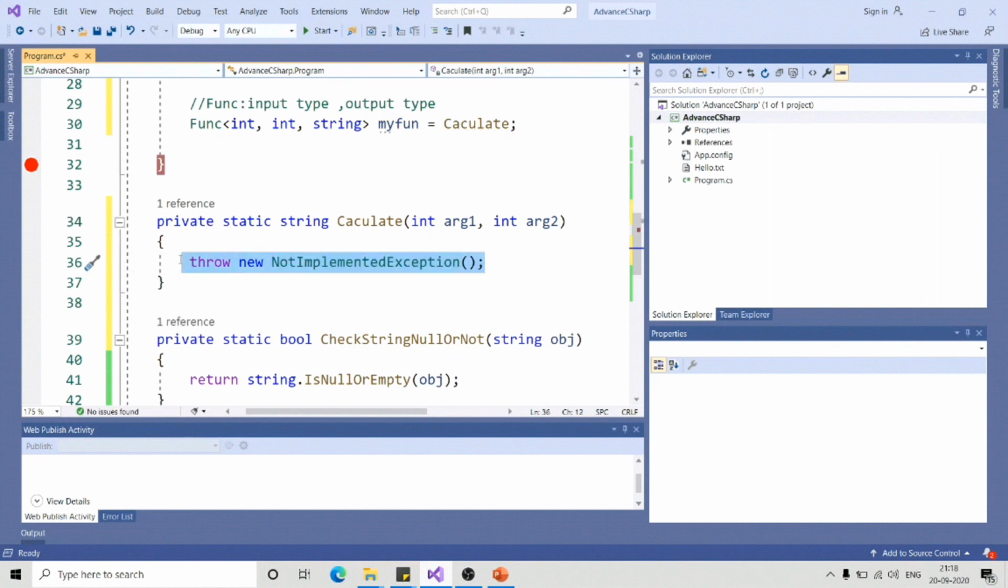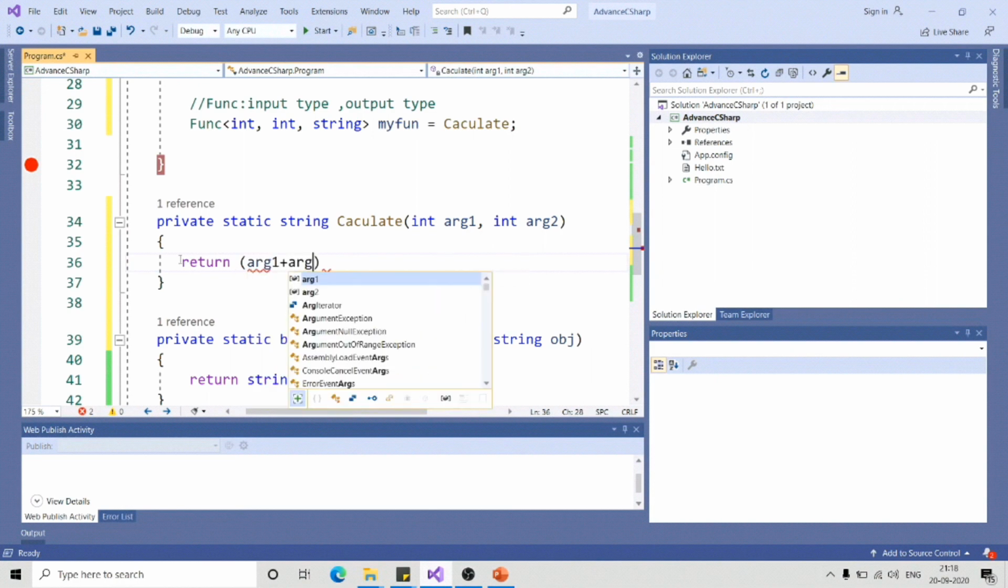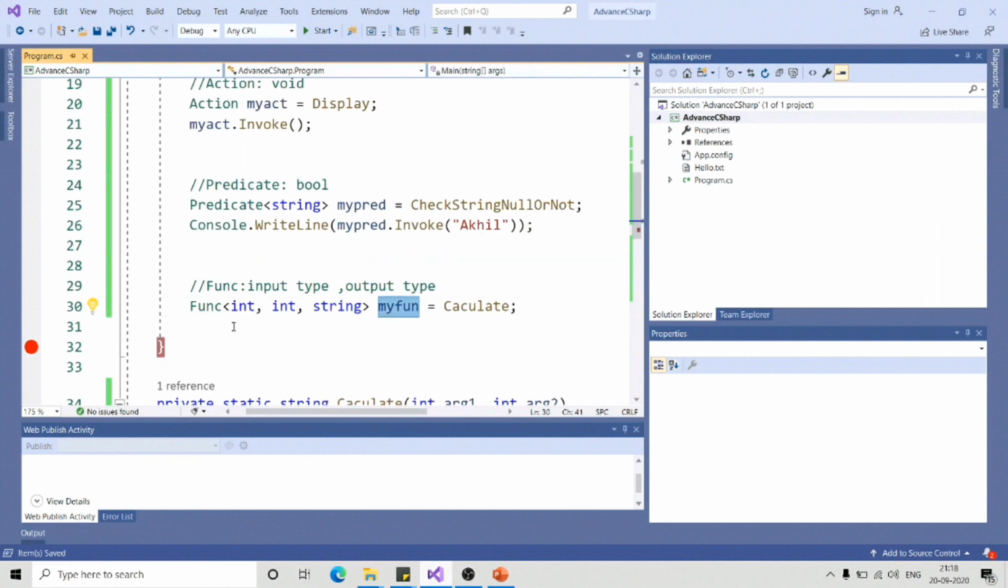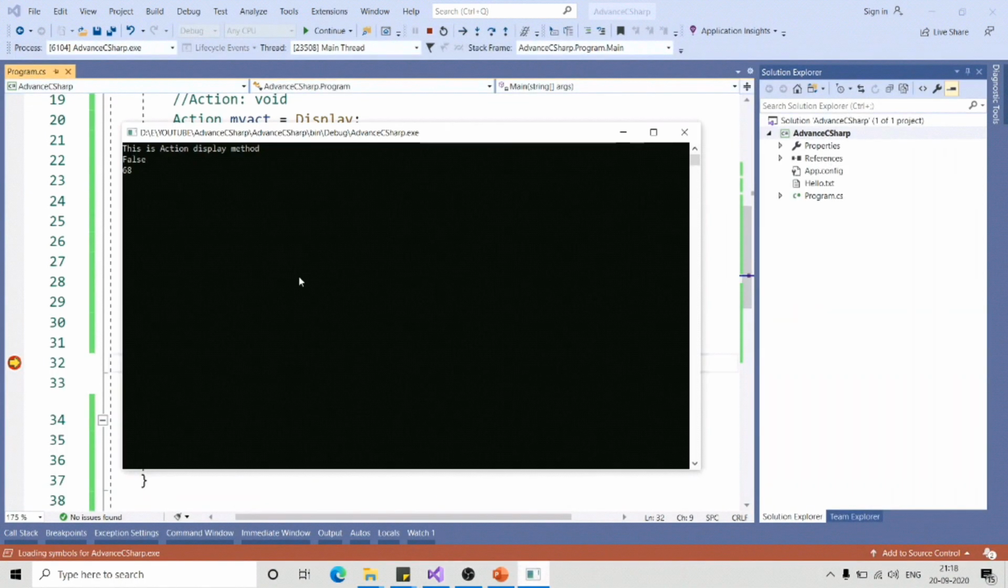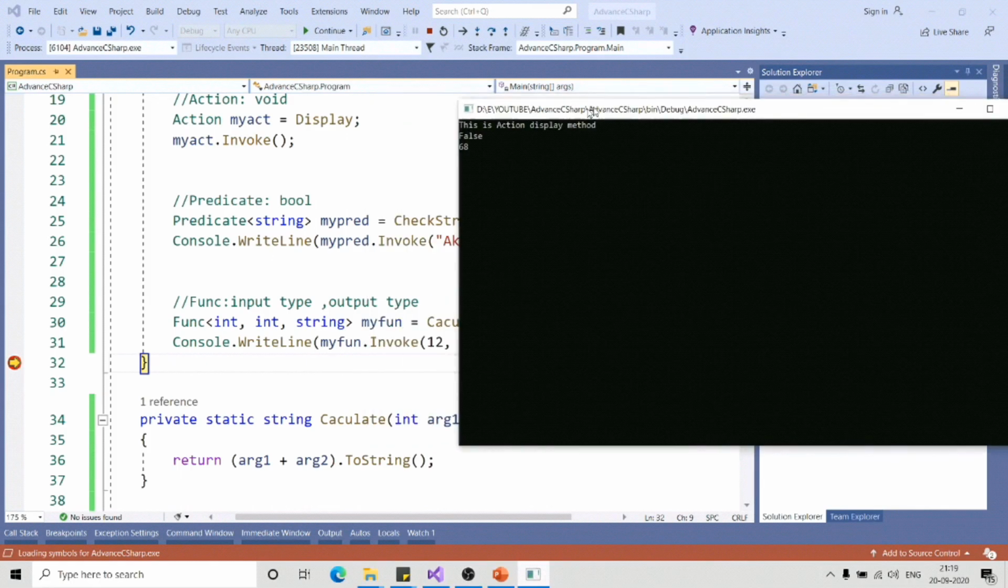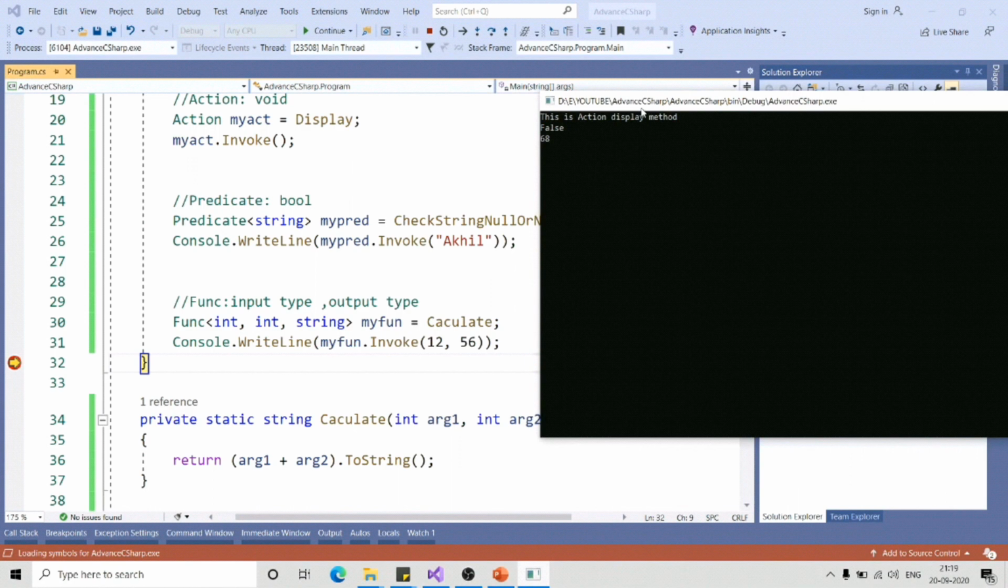Here I'll just return arg1 plus arg2 dot ToString. While invoking the function in Main, myFunc dot Invoke, it is expecting two integer parameters, 12 and 56, and it is returning the string type. Let me print that in Console.WriteLine, and let me give it a run. In the output you can see this is the action, this is the predicate, and the last one is the Func, which is the sum of 12 plus 56, which is 68.